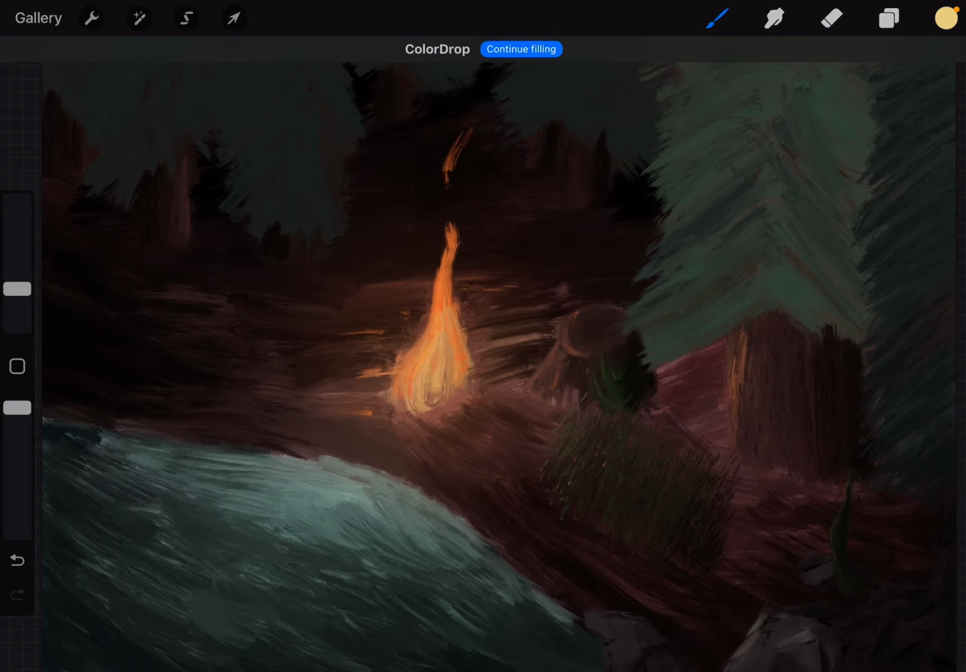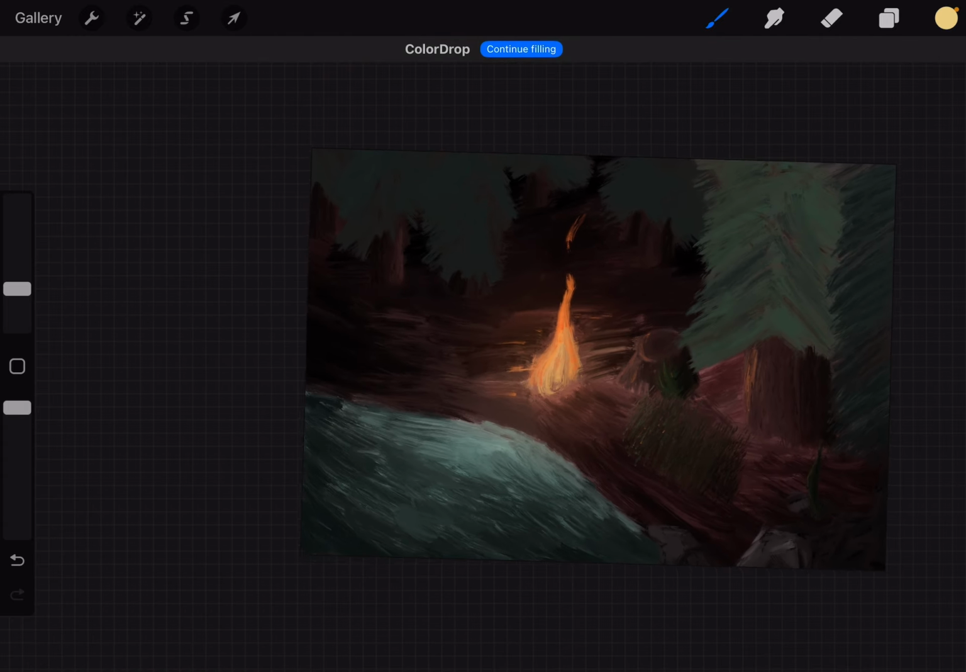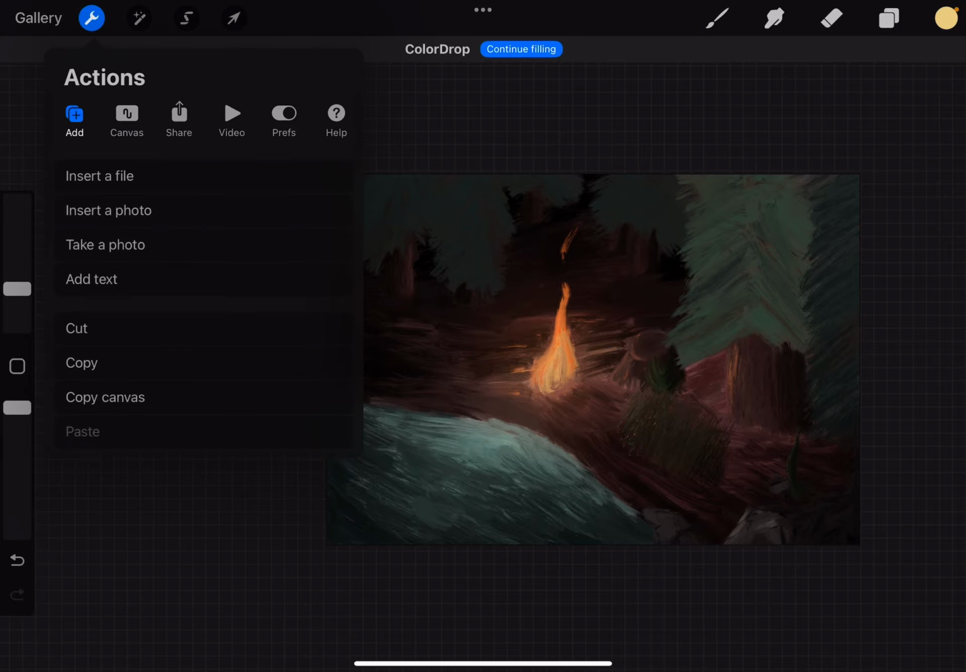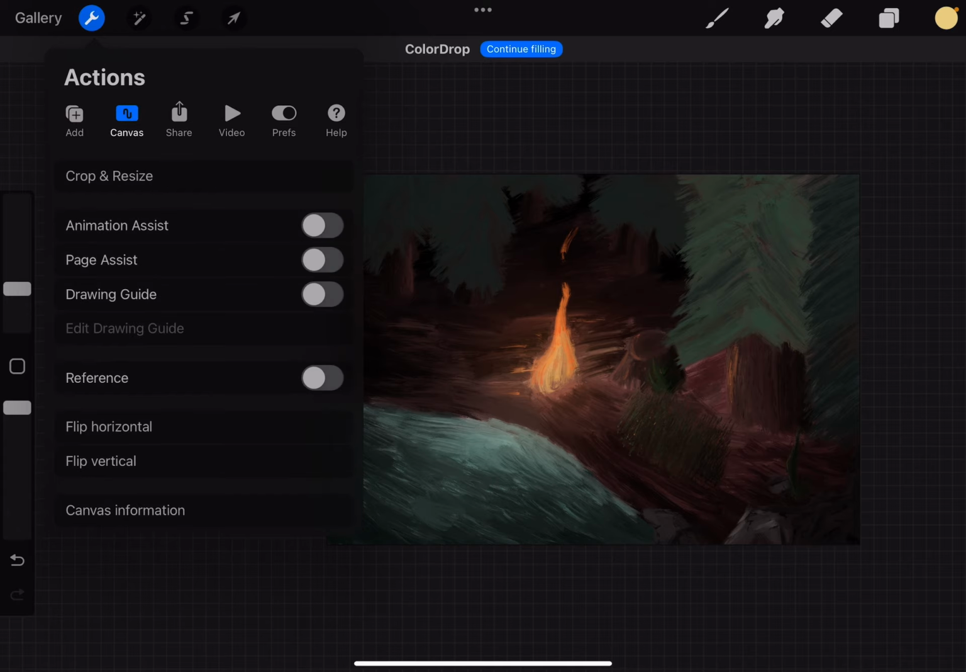Hello guys, in this video I'm going to show you how to use the animation assist feature in the Procreate app. So it's pretty easy, you just have to open the app, then go to the top left corner of the screen in your project to open the actions menu. In the actions menu, go to the canvas section and turn on animation assist.